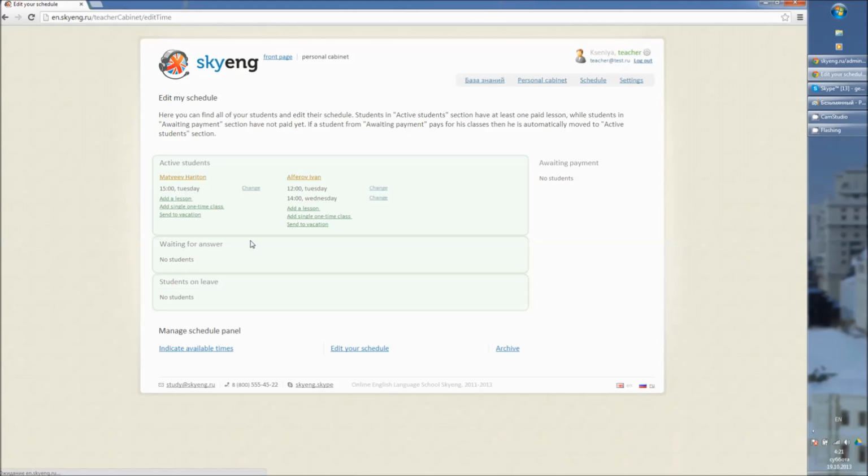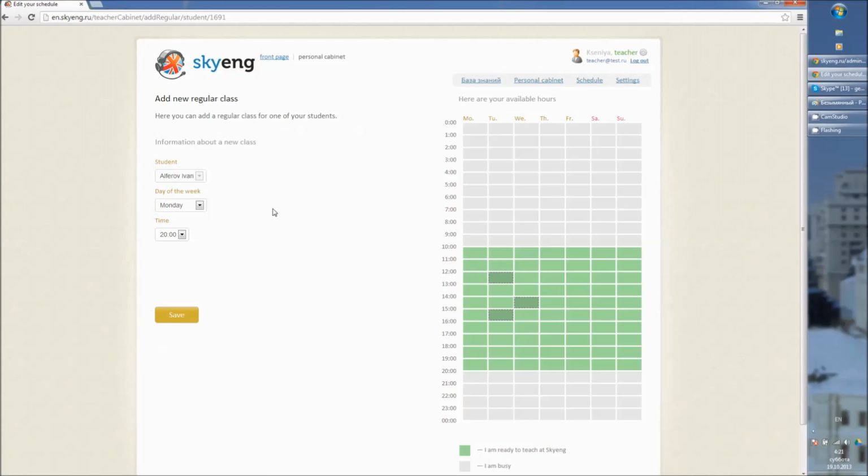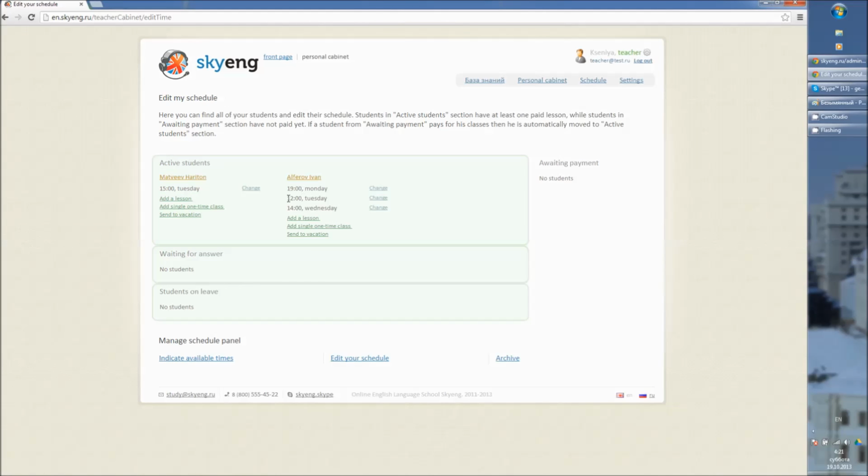Besides, there are some other functions in your schedule. For example, you can simply delete a lesson if you agree to teach him 2 times a week instead of 3. In a similar manner, you can add a lesson if your student wants to study more. You choose the day of the week, the time, and save the lesson. See, the lesson has appeared on the corresponding page. This is how we deal with the regular lessons.